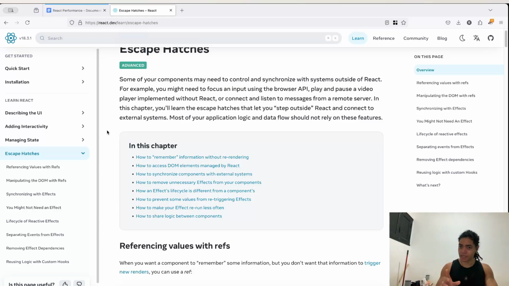Because at the end of the day, this is just for synchronizing with an external system, or for when you need to have control of them. So that's why we look at useRef.